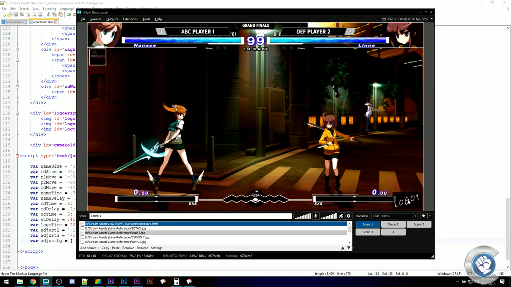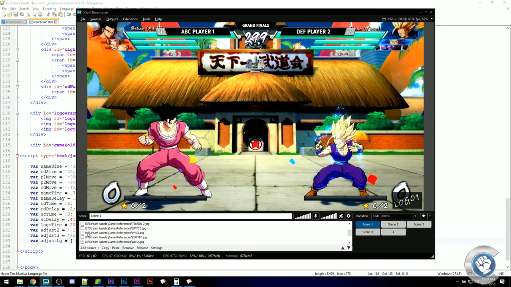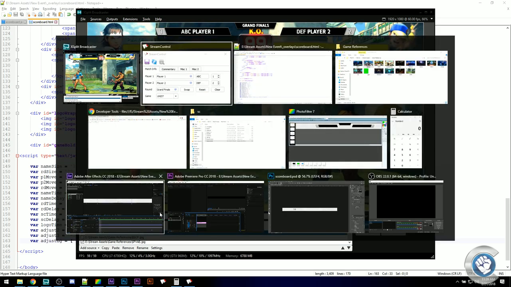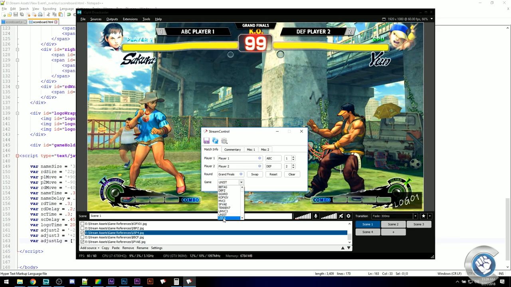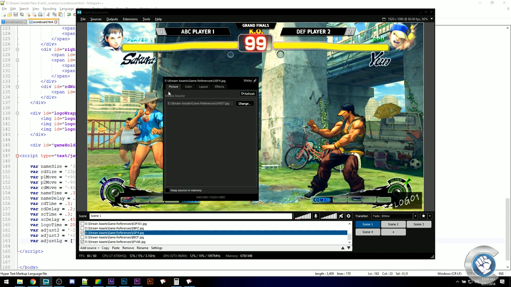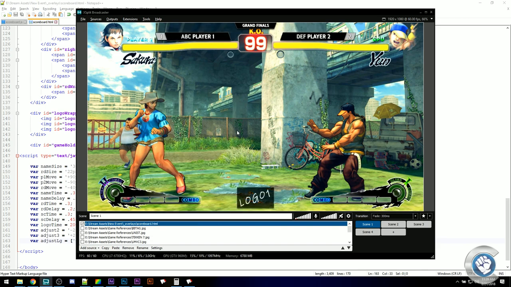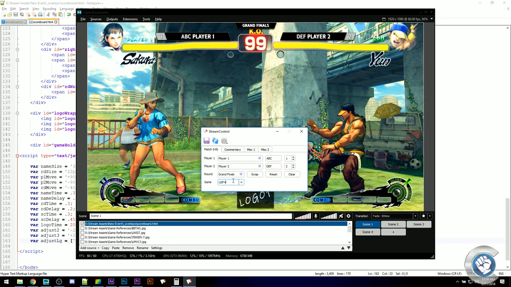Health bars are where they should be. Logos are out of the way. They're not covering any important meters. Say we play good games. We're going to stream Street Fighter 4. Okay, there we go. Those health bars match. So we're pretty close. Now all we need is, you know, what happens if we change games in the middle?